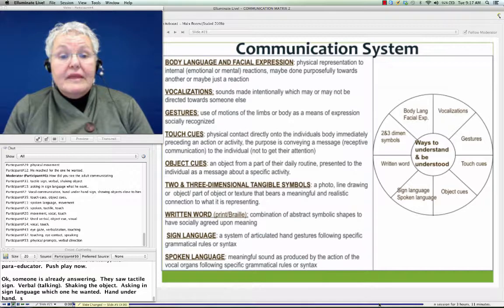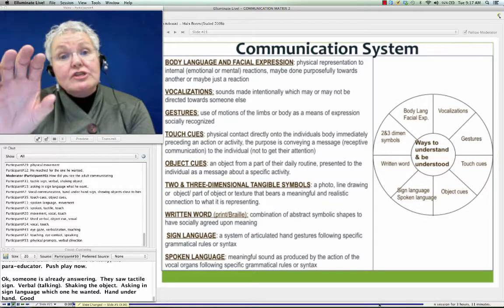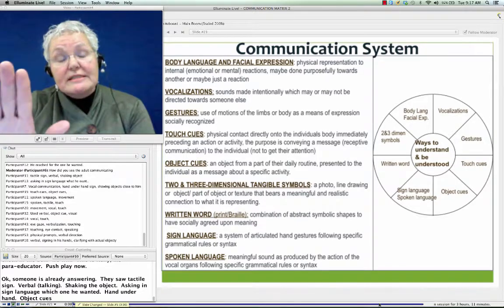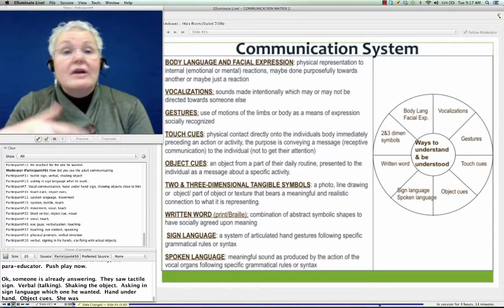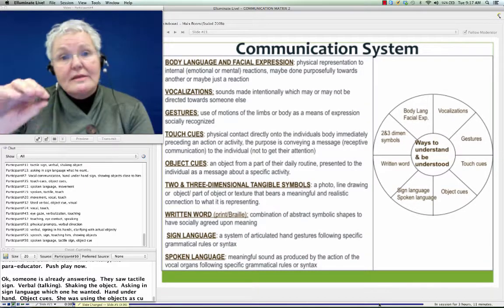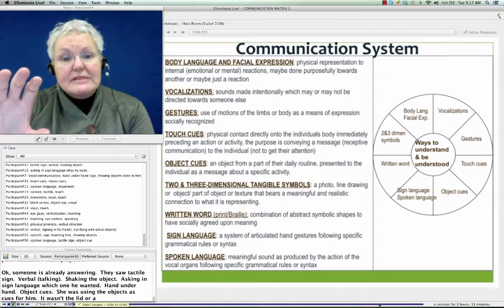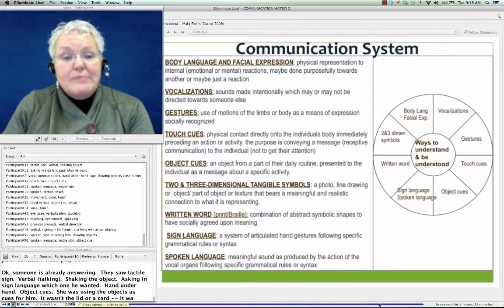And so, good. An object cue. She was using those objects as the cue for him. They weren't a symbol representation yet because they weren't on a card. It wasn't the lid of that or the color. It was actually what he was going to eat. Spoken language, tactile, object cue.